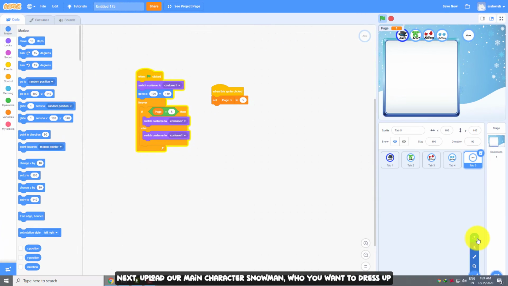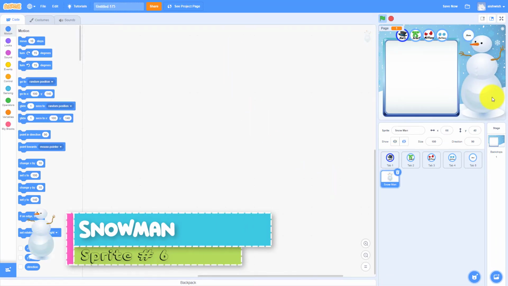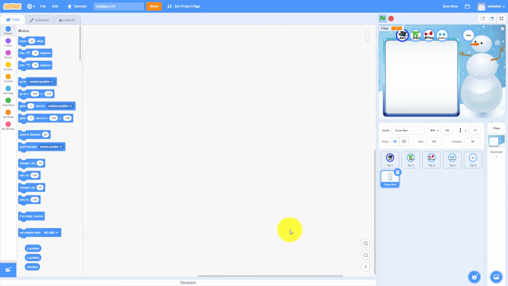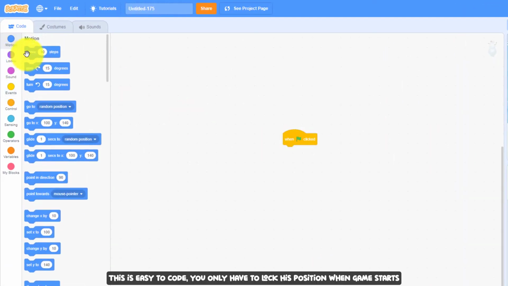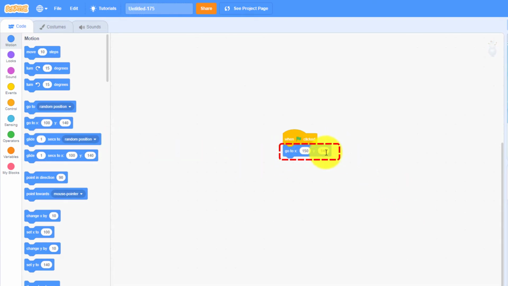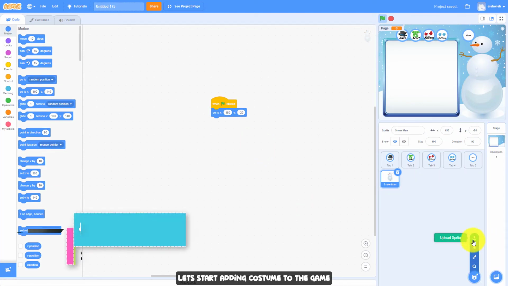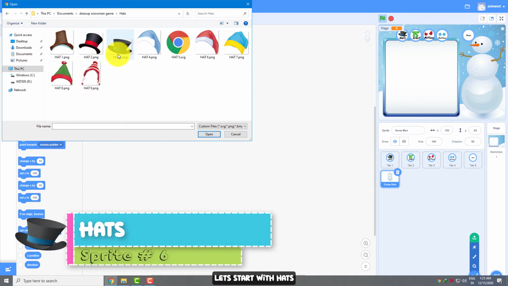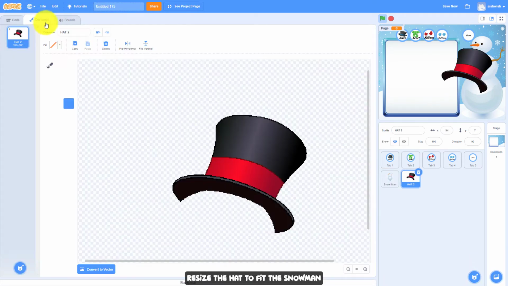Next, upload our main character, Snowman, who you want to dress up. This is easy to code. You only have to lock his position when the game starts. Let's start adding costumes to the game. Start with the hats. First, resize the hats to fit the snowman.